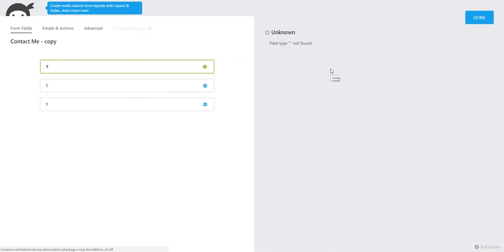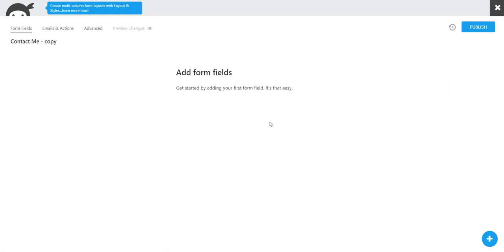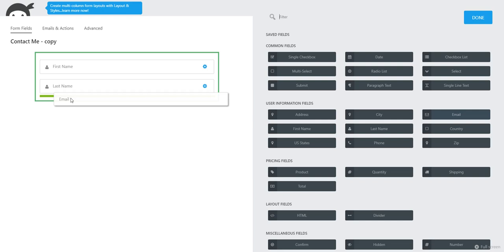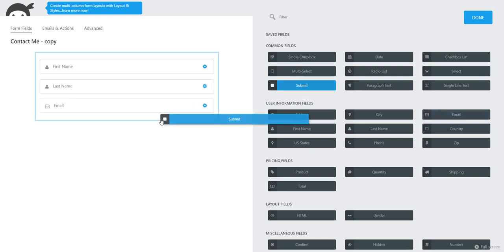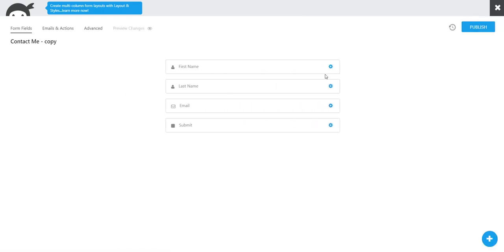I'm going to delete all this, so let's delete. Right, now I'm going to drag and drop some user information fields. Let's see, I'm going to go for first name, then last name, maybe an email address. And I'm not going to use too many fields, because it will simply make the video a little bit longer. As I told you, this is a hammering the head of the nail kind of video.